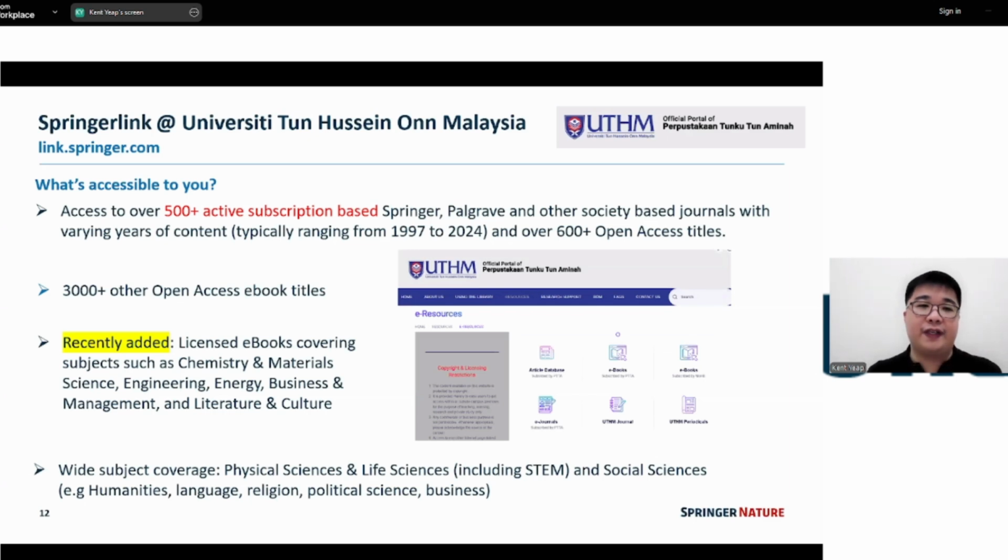The first of which is the Springer Nature Link. Sorry, the slide is slightly out of date here, but you'll see the new one after this. And from there, your library actually has 500 over active subscription journals available to you, which means that content is as up to date as today, ranging all the way back to 1997.